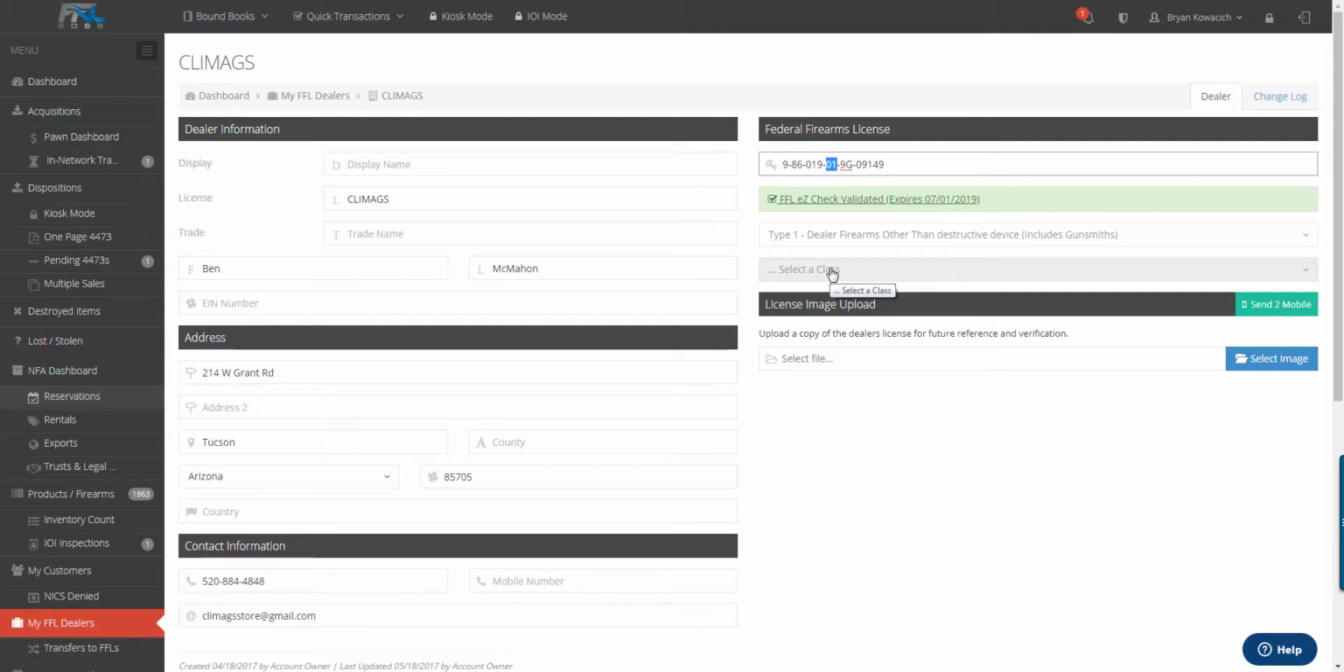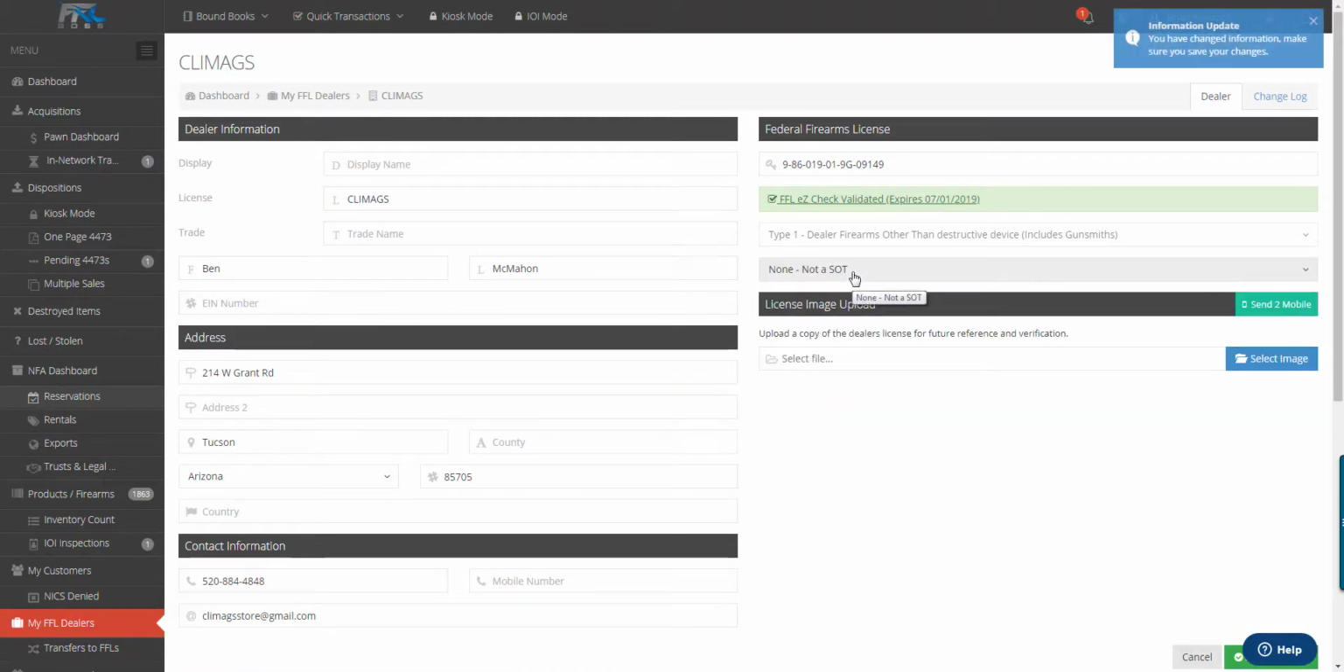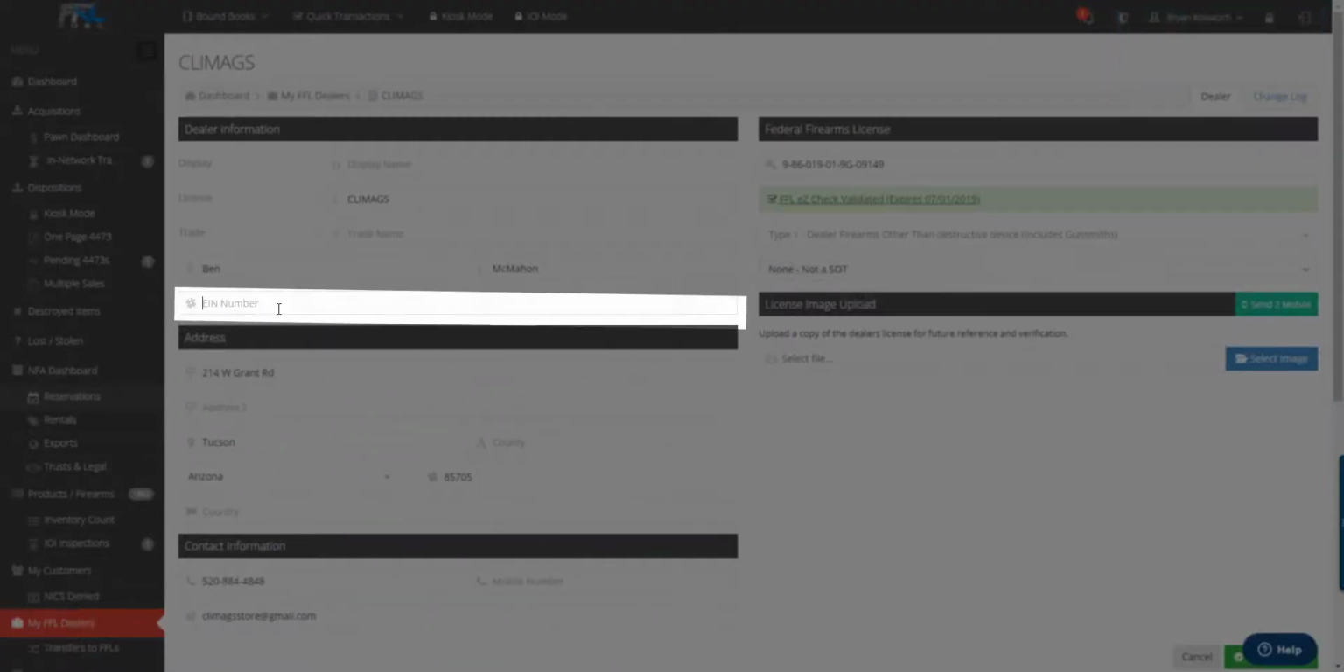If the dealer that you are doing business with is an NFA dealer, we would always recommend adding that particular class or stating that they are not an SOT. If they are an SOT, go ahead and add their EIN also. This will be helpful for you in the future when you are doing Form 3s, back and forth from that dealer or to that dealer.